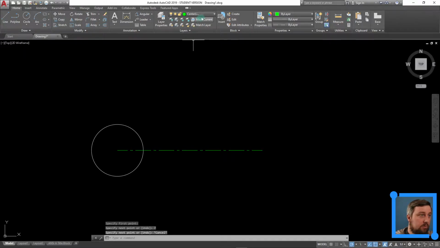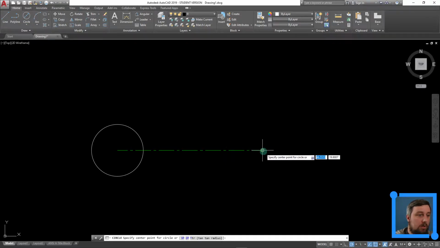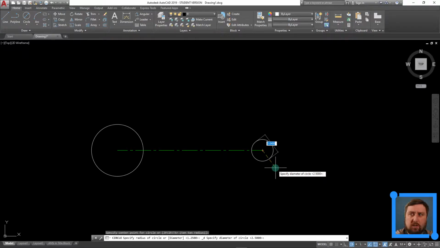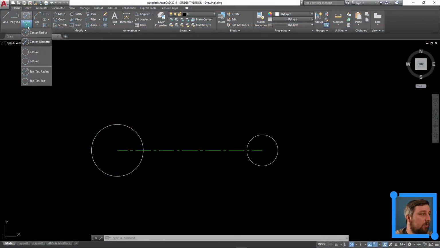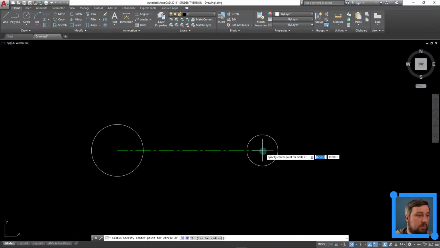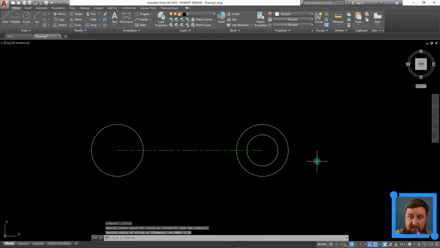Escape my line. Let's switch back to our object line, and we're going to switch our circle to diameter. We're going to pick this endpoint here at the end, and do a 1.5 diameter circle. Jump over here. It looks like at the same center point, we have a radius of 1.25. So switch back over to radius, same center point, pull this out, 1.25, enter.